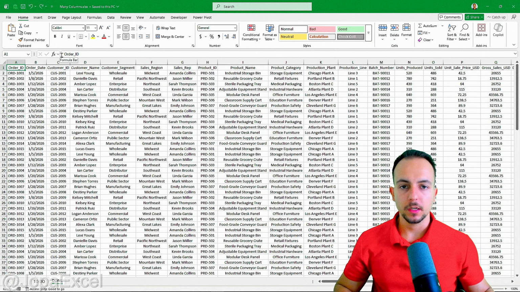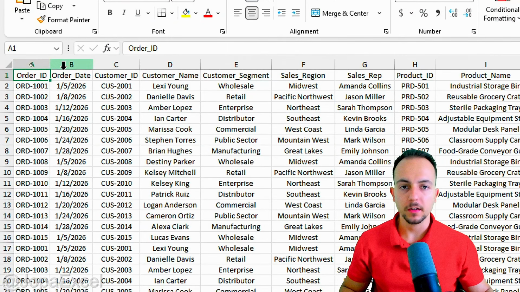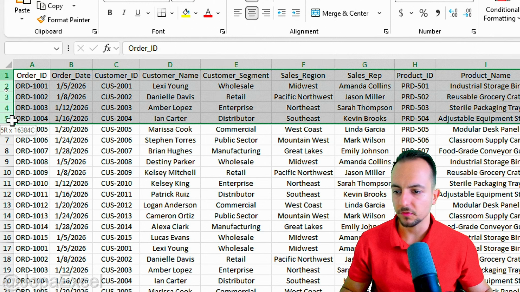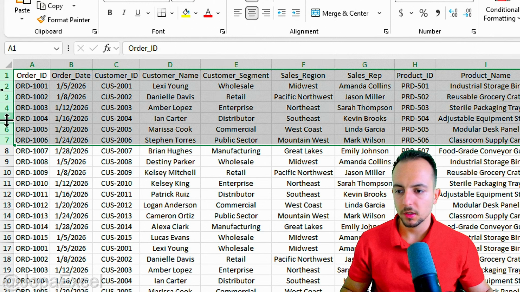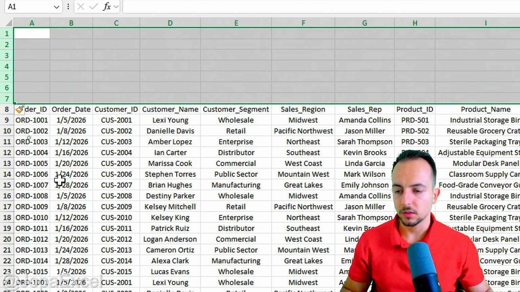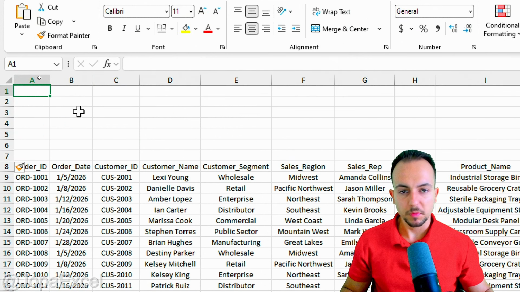Because I want to create the links up here on the header, I need first to open some space. So let me select the first row, click, hold and drag down, maybe to the second, third, fourth, a couple of rows. Okay, now right click on those rows, and then I can go to insert. Now with this blank space, I can start with the headers.